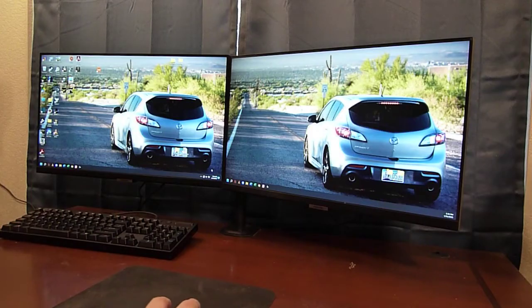My only real note about using the computer with these is that because they have the speakers built in, you can only play to one side at a time, so you do have to select which side you want to output to from your computer.